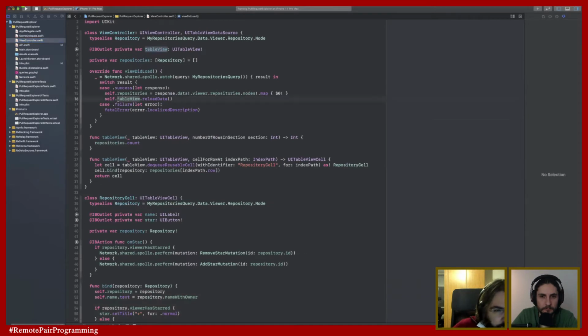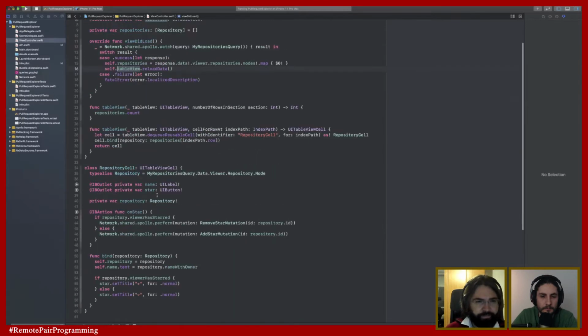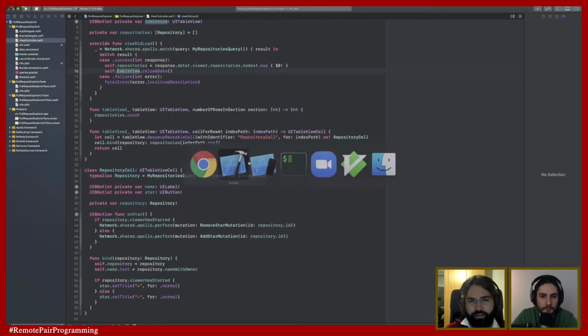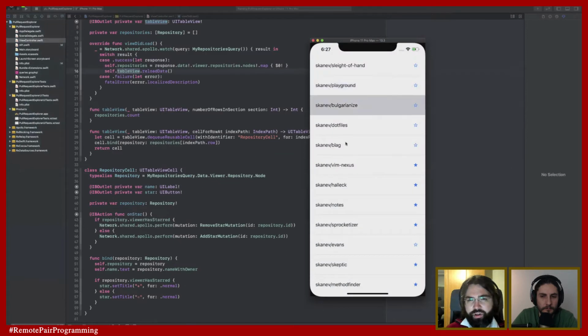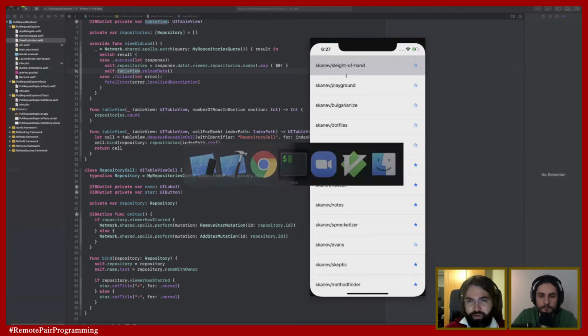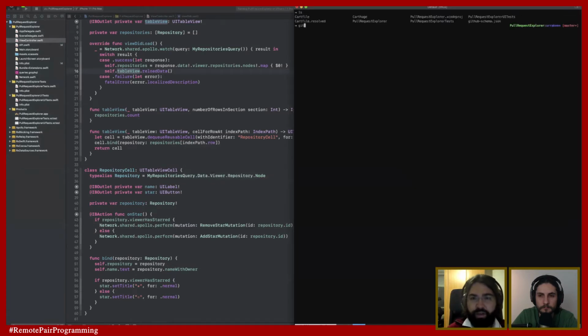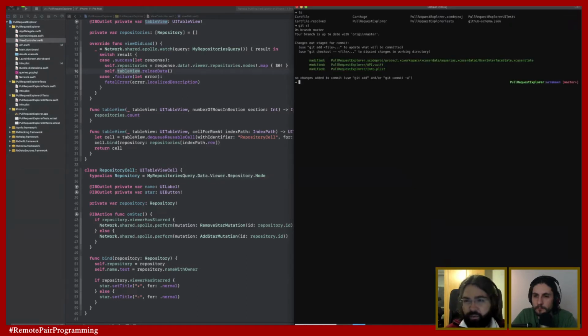Cool. So the next thing I want to do essentially is add another controller as soon as you tap here. So you tap here and you go to a new one that will show you all the pull requests for that specific repository. Cool. So the very first thing I'm gonna do is make sure that we're using Git, and we are.